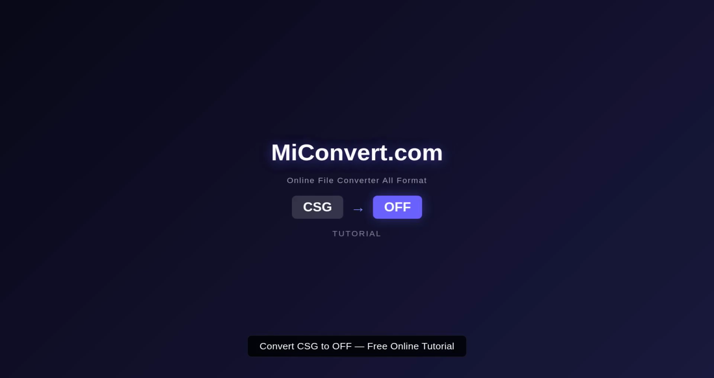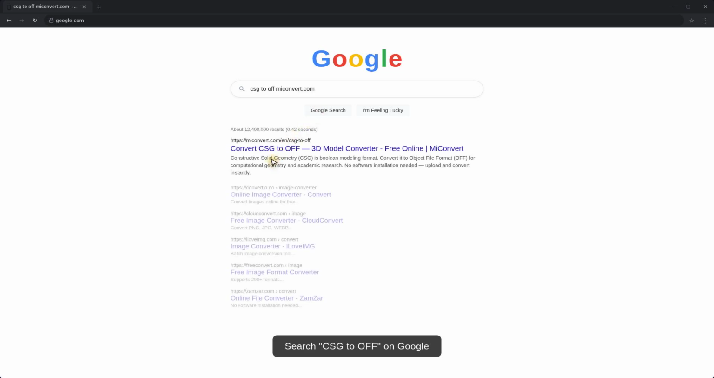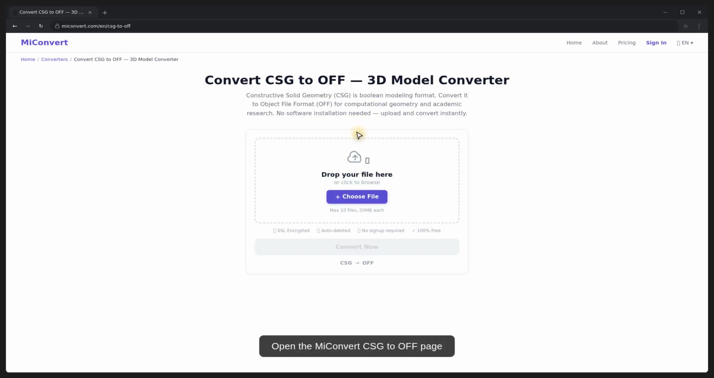Welcome to MiConvert. In this tutorial, I will show you how to convert CSG files to OGG format, completely free and online. Open your browser and search for CSG to OGG MiConvert.com. Click on the first result to go straight to the converter. You are now on the CSG to OGG converter page. The interface is clean and easy to use.